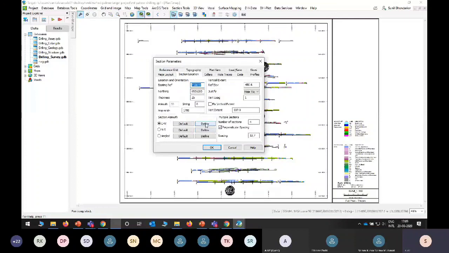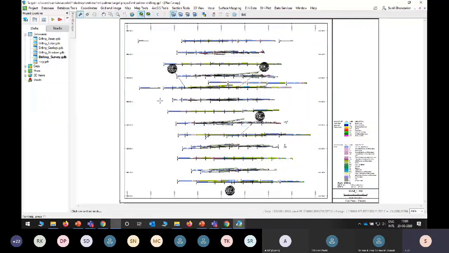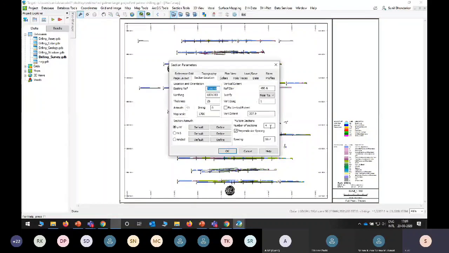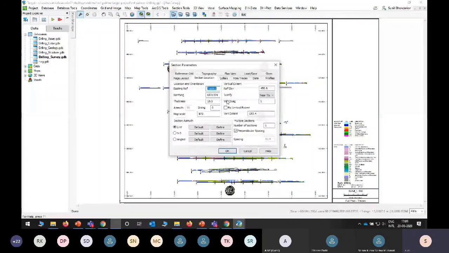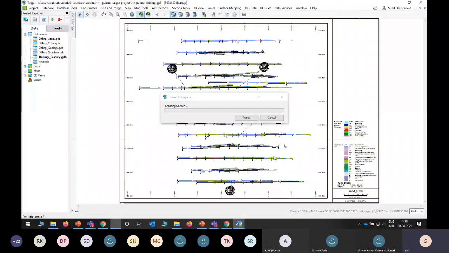Now go to section, now define. So we just single click and draw. Actually the number of sections is 4, that's why you can create 4 sections directly. Here I am selecting a section line. Now I have selected, and just simply click OK. Now you can see the cross section.